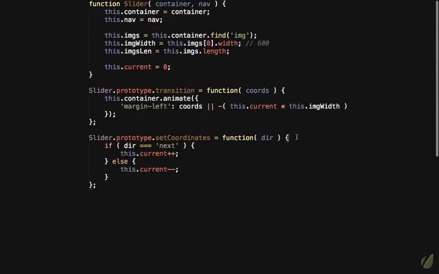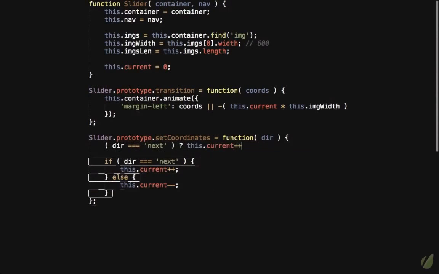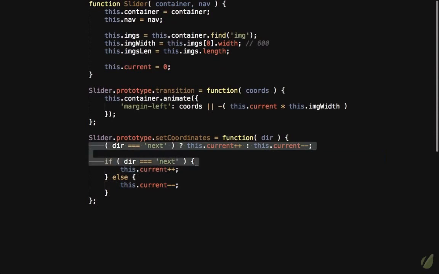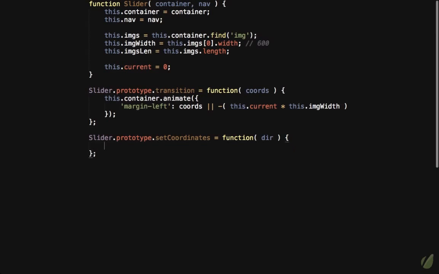But if we want to shorten it, we could do a different route, and we could say this.current, and we could say if the direction equals next, and in that case, this.current plus plus, and if it's false, this.current minus minus. And that would work as well, but if you want to have some fun, we can even shorten this a little bit more. So I'm going to delete all of these, and we're going to do this route here.